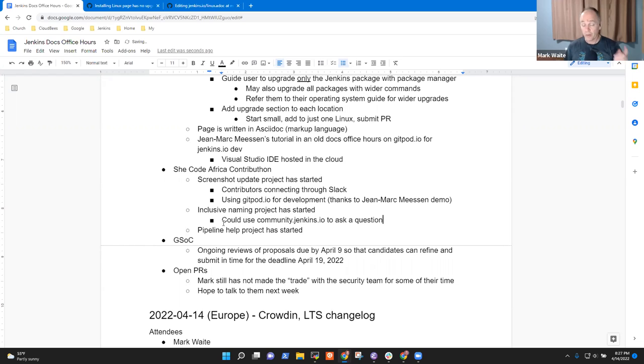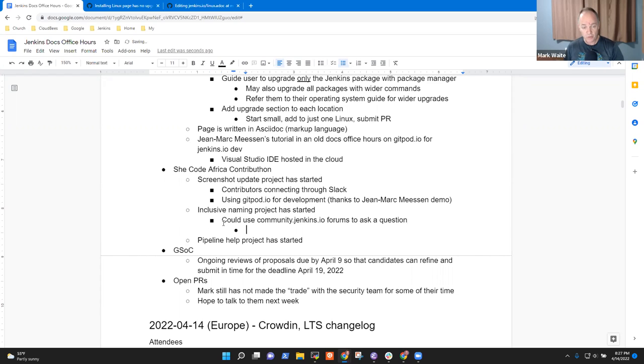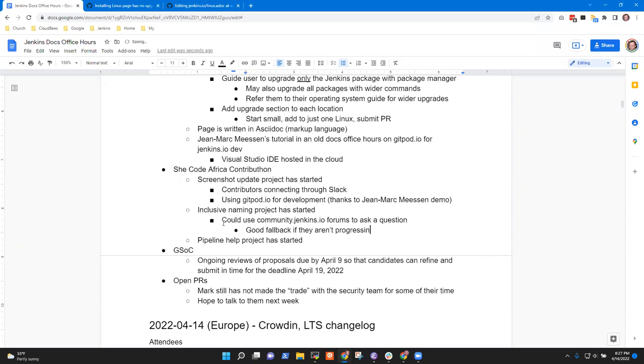Good. Okay. I see your point. They could use the community.jenkins.io forums to ask a question, and that then has the benefit. Yeah. Very good. Okay. So that's one we can refer them to. That's a good fallback. Fallback is the right word. Yeah. If they aren't getting a fast response, or aren't progressing in the Slack channel.